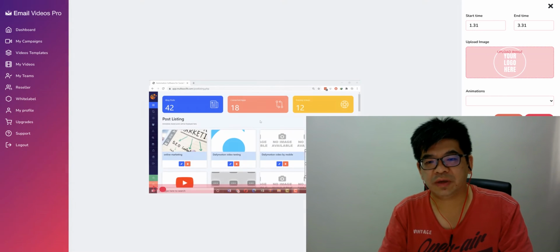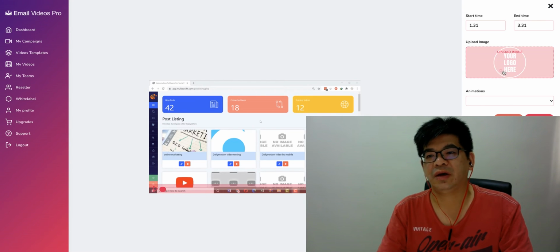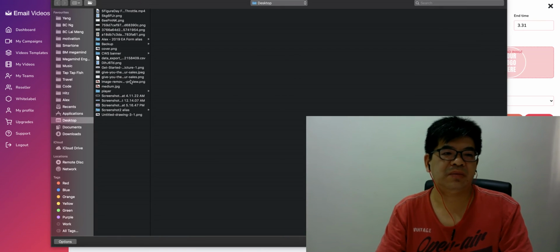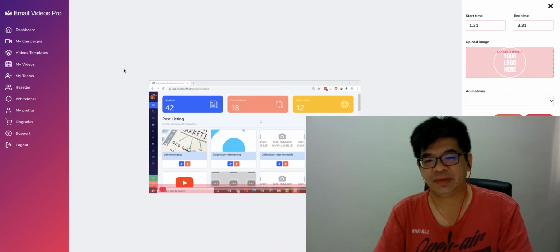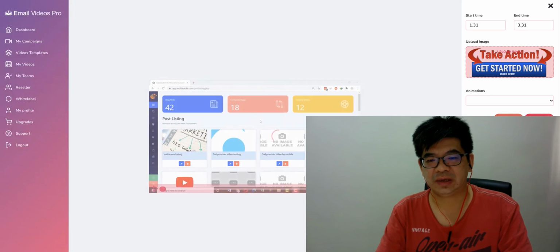So here is the image, right? For example, you may want to put the image here, and you can upload the image. Maybe you can add an action button, something like this, right? This is the image you can import inside, right? Okay, so you can see.